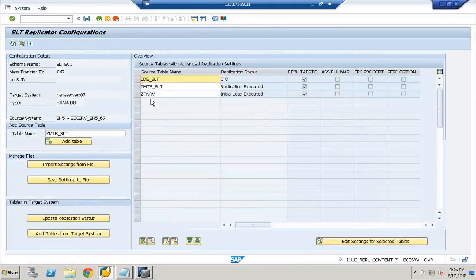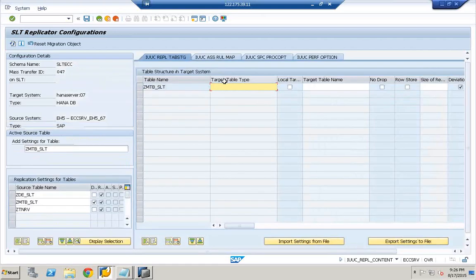Select configuration. Select the table. Click edit settings for selected table. So you can specify the target table name. Let's say you want to rename the table to ZMTB or Z sales order 6. Just trying to rename the table. Click save.